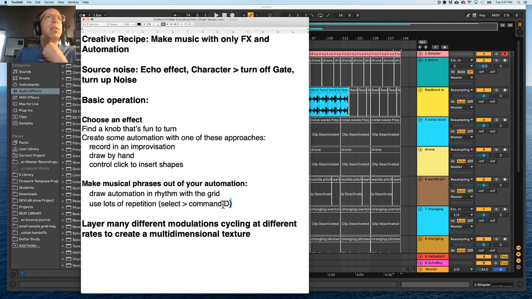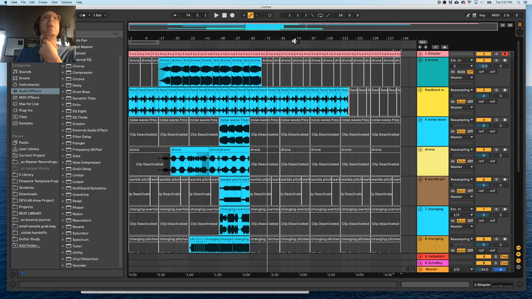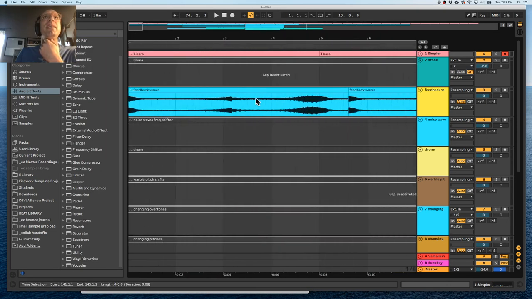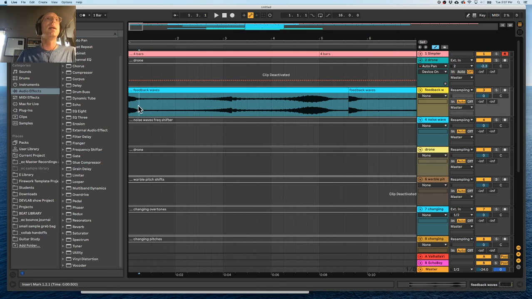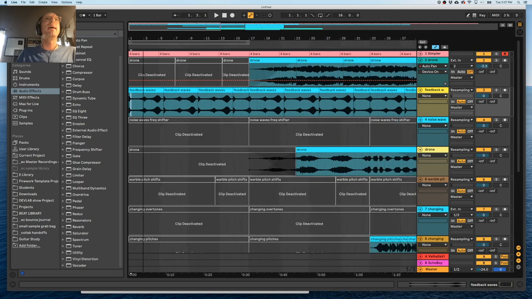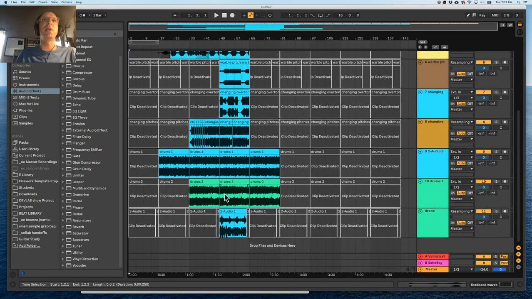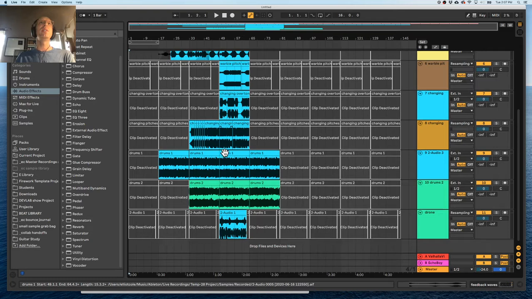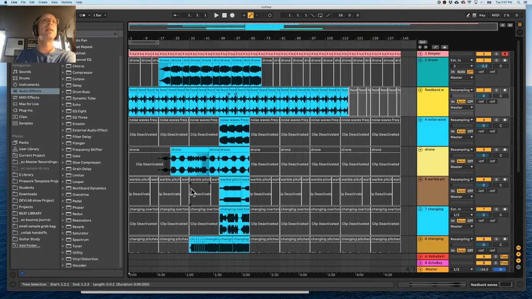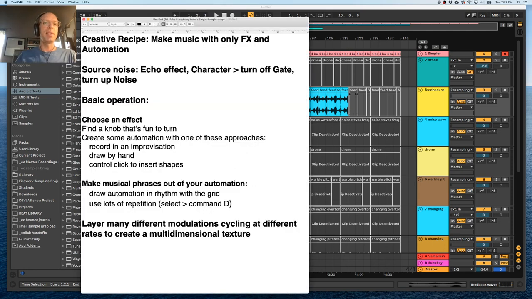1-bar repetition, 2-bar repetition. You can add rhythm to anything by taking small pieces and doing automation on the small scale. And resample everything and then figure out what to do with it, clean it up. We did a whole class on just taking a mess like this and cleaning it up into a finished track.